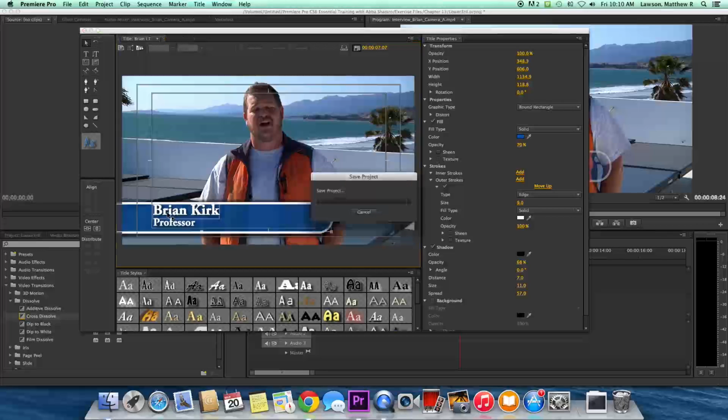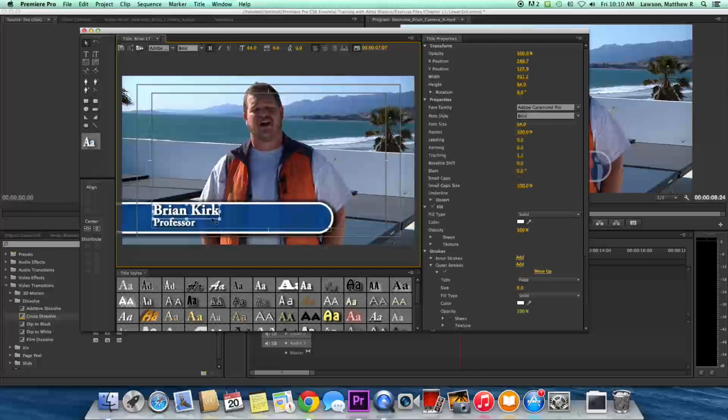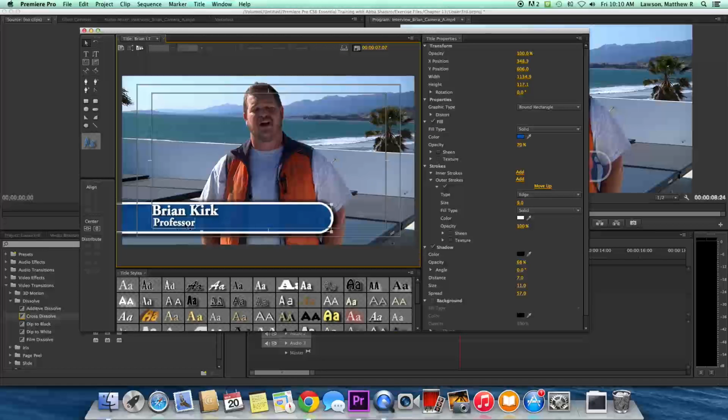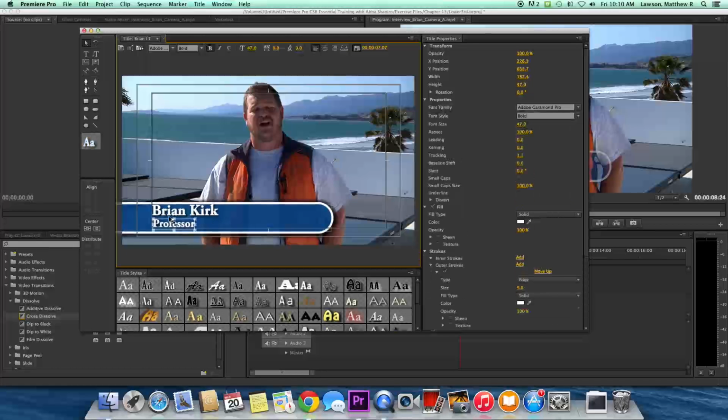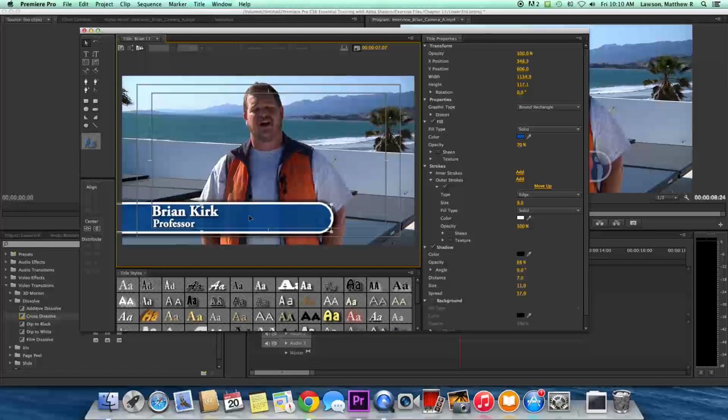Now we can change this and move this around. It looks like we need to kind of move maybe our words down just a tad to give a little bit of headroom to the words here. Okay, and maybe move this down just a tad, a little bit more, and there we go.